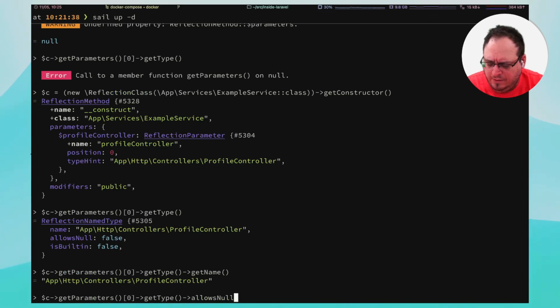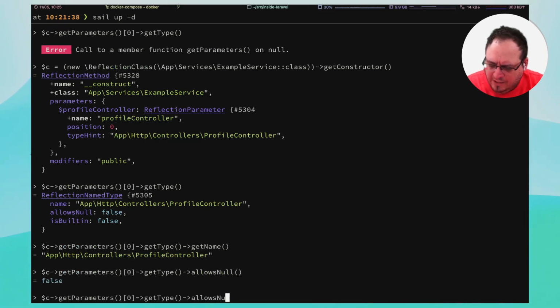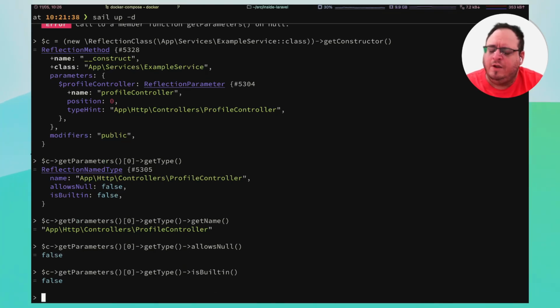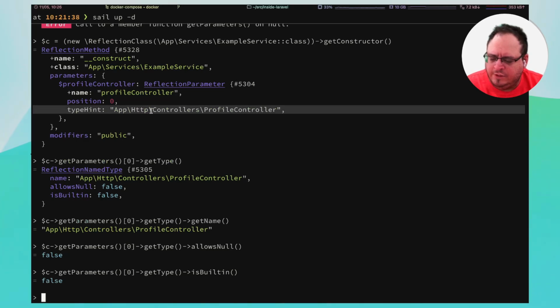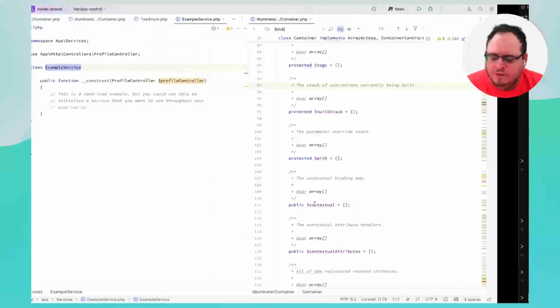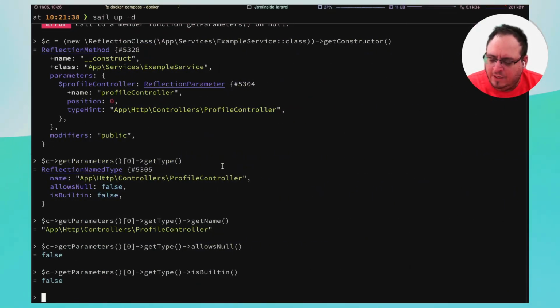Allows null, maybe. Yep. And whether or not it's built in. So built in would be the native types, right? So string, integer, etc. You can't tell that from just the type hint. The other thing that is possible is we can see union types, for example.